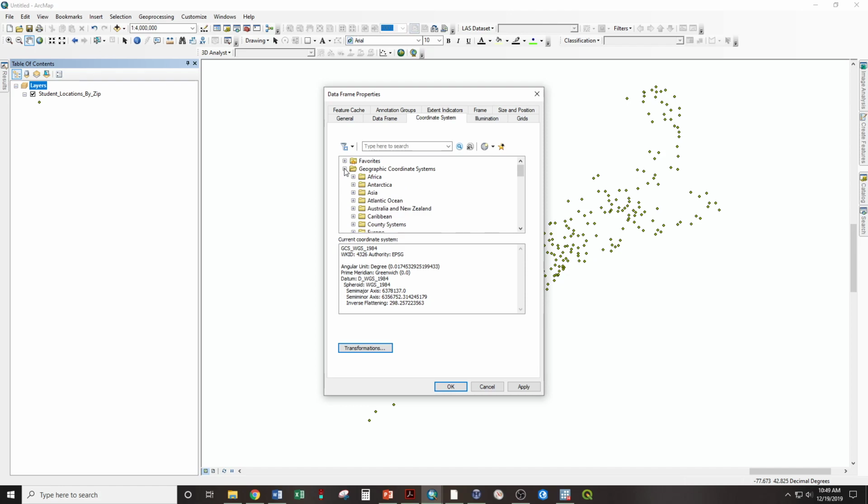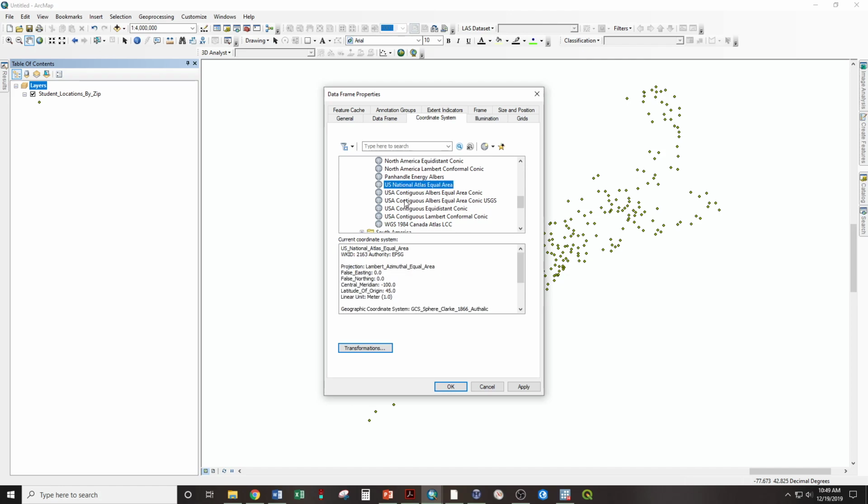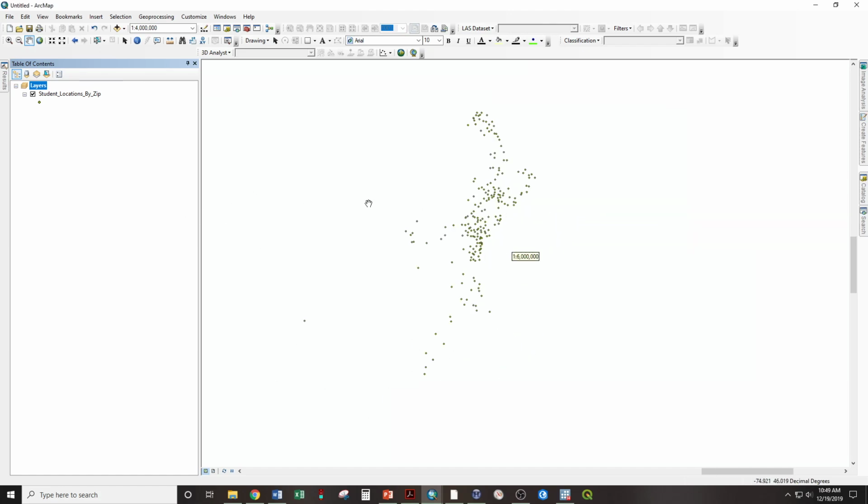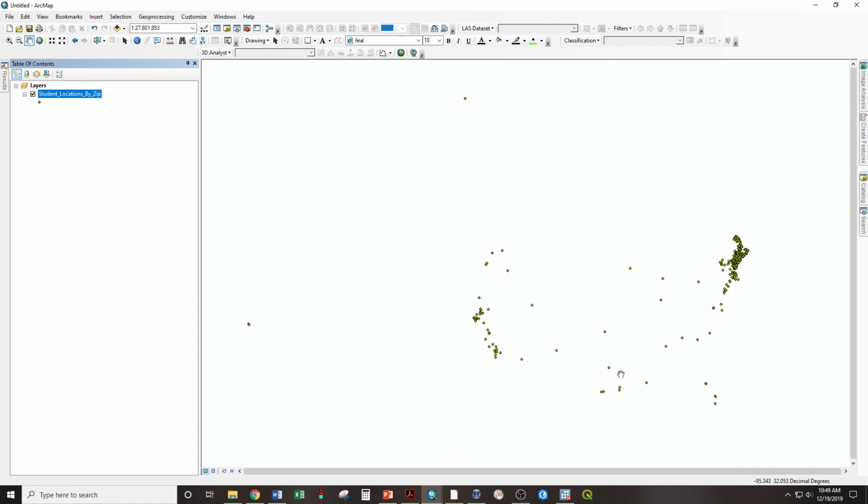And we want to go, instead of geographic coordinate systems, projected coordinate systems. And we want to use a continental system for North America. And we are going to use, let's see, US National Atlas equal area. Okay. And that's showing things a little distorted for us. But if we zoom to this, we'll see that it's a shape that makes sense for the entire United States, or at least the lower 48.